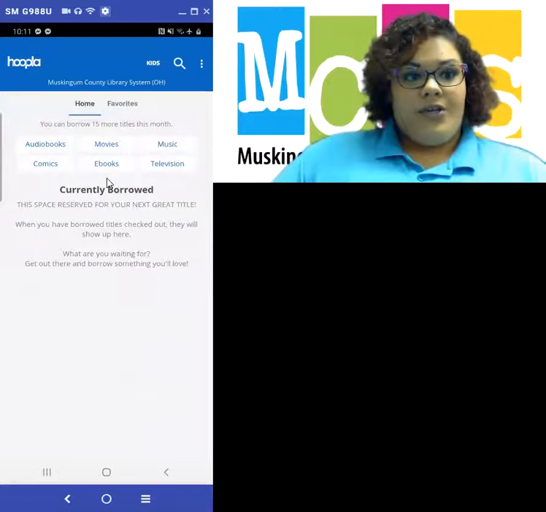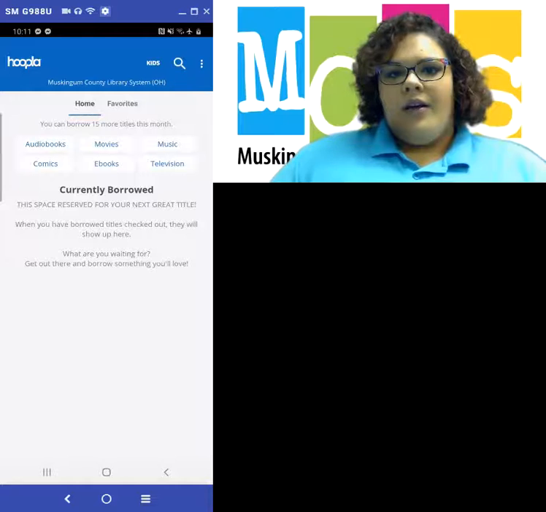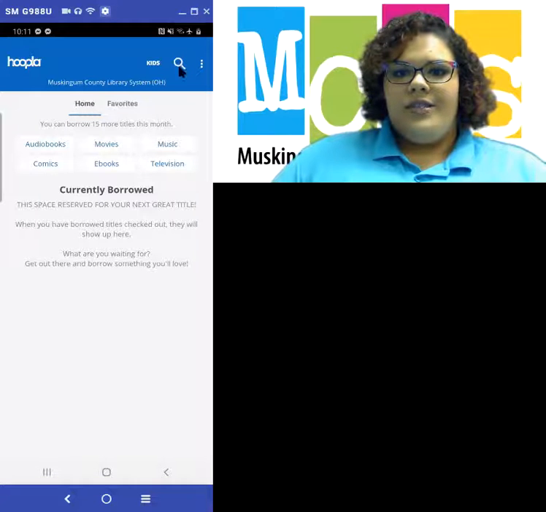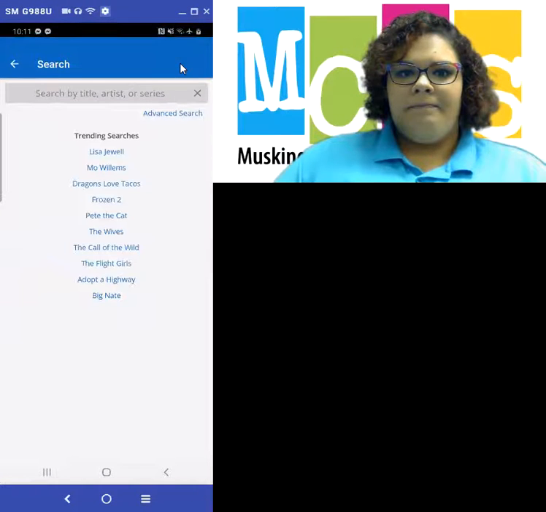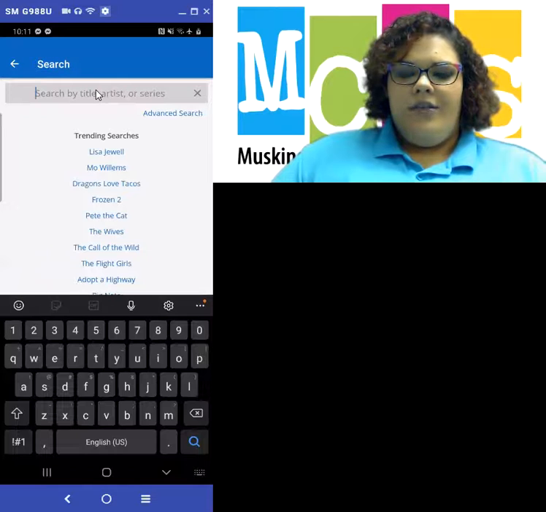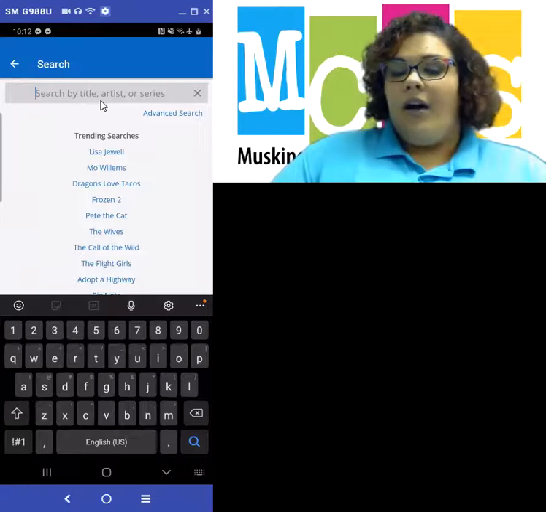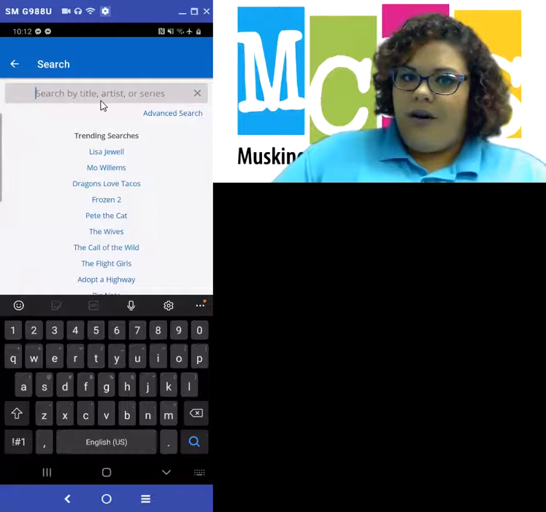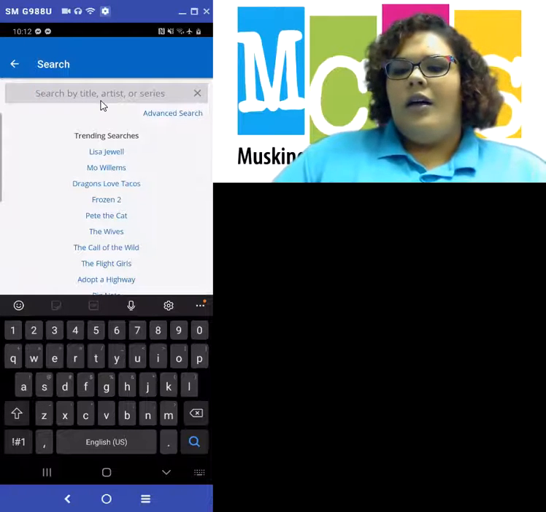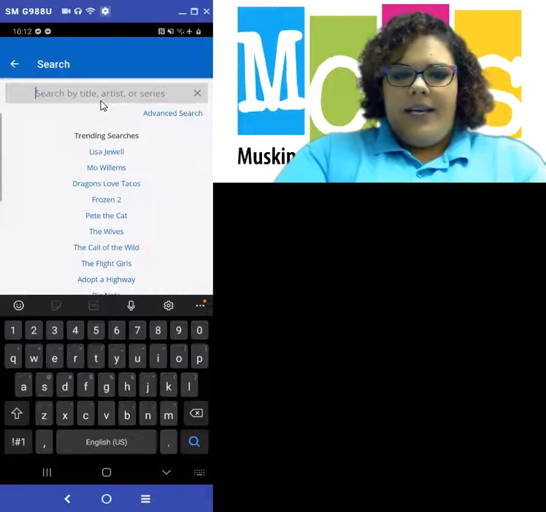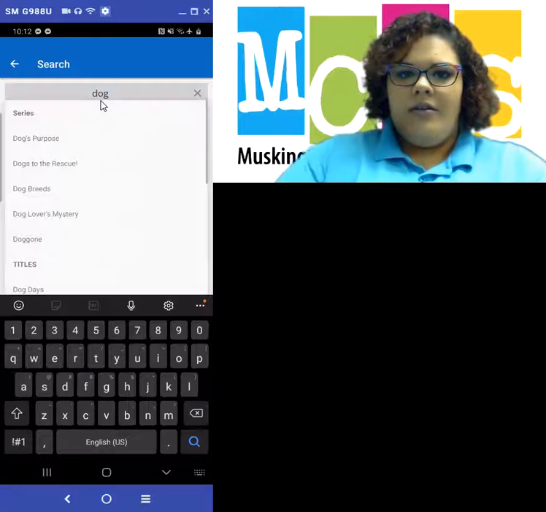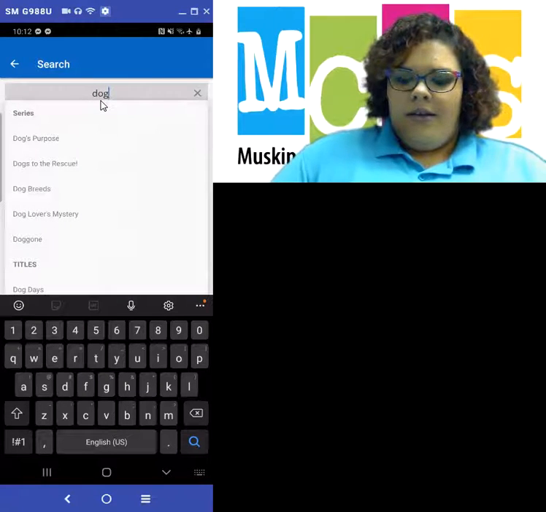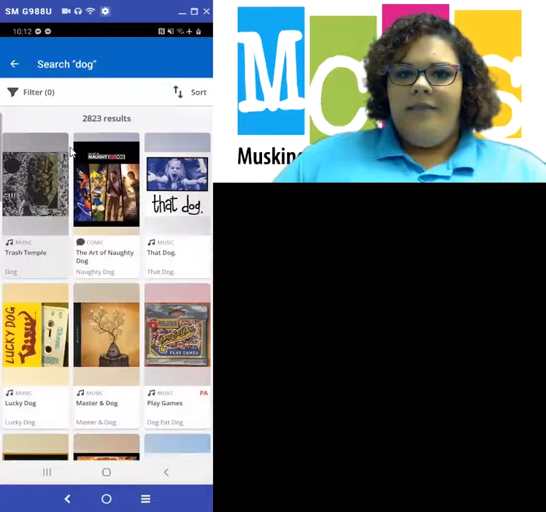Now we're going to search for an item. To search, you're going to use this magnifying glass up here. Then you can type in a title, an author, a keyword. You can also type in performers or artists if you're looking for a movie or a music album. So I'm just going to type in a keyword, dog, and then hit search. And then it's going to give me everything in every format under dog.